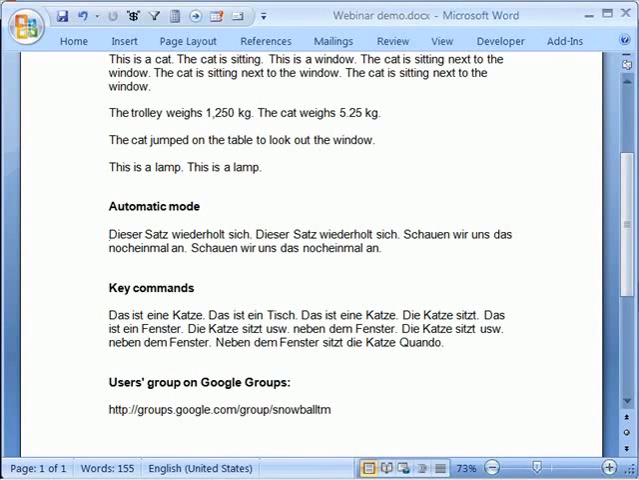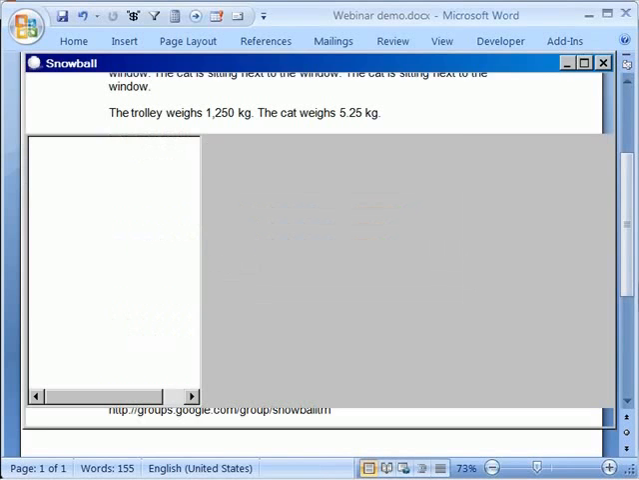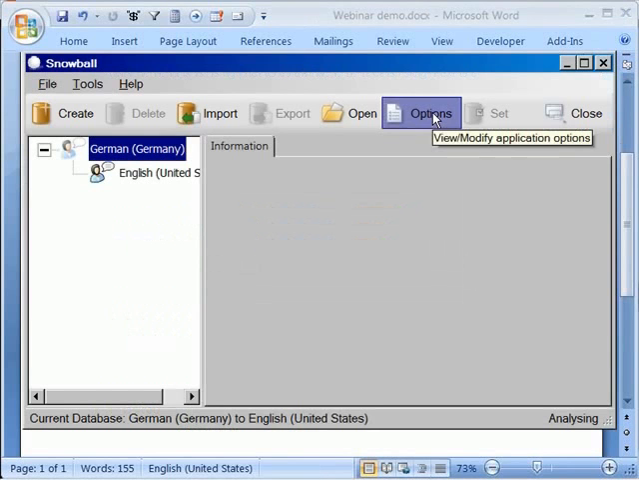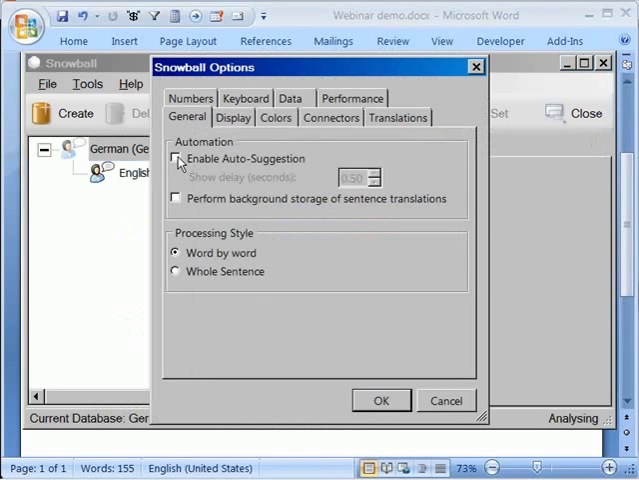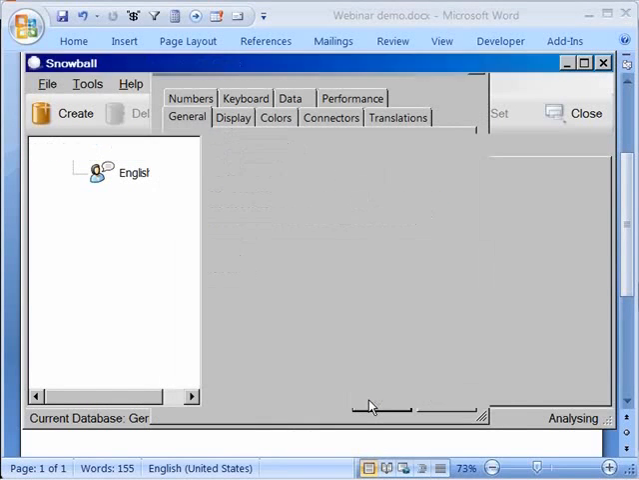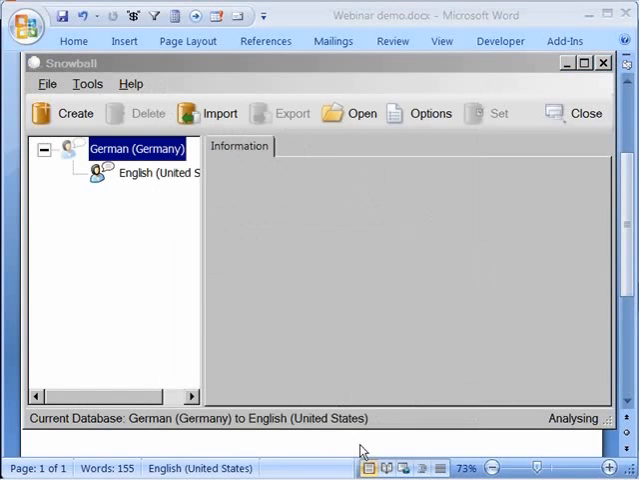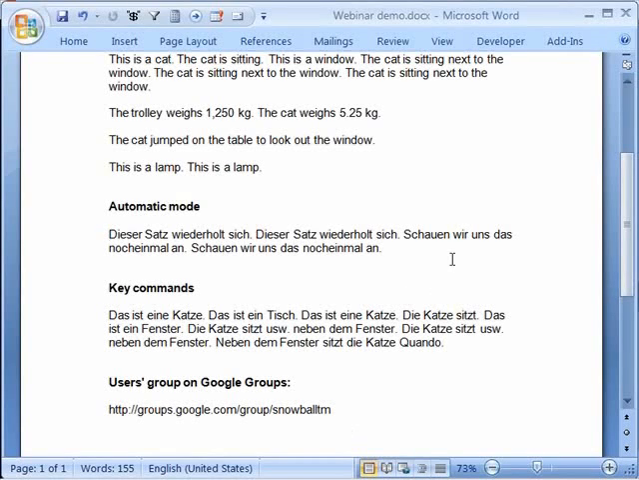Okay? But what I'd like to do now is to give you a look at what translation memory is going to be more like in the future, and that's Snowball's automatic mode. So let's take a look at the options here. What I'm going to do is to enable auto-suggestion and background storage. I'll hit OK. Then let's just go back to our demo document, and we'll see what happens.